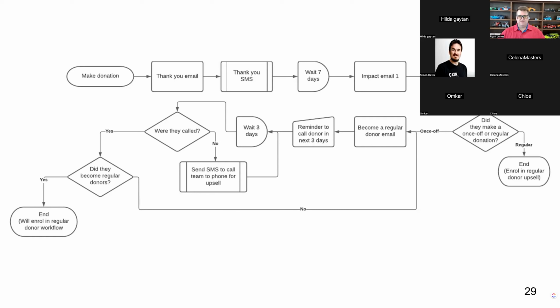And then we're going to go, did they become regular donors? So yes, they were called. So did they become regular donors? No. Let's start this process again. Or yes, we're going to end it and go back to that regular donor upsell process. So that's reasonably simplified here.